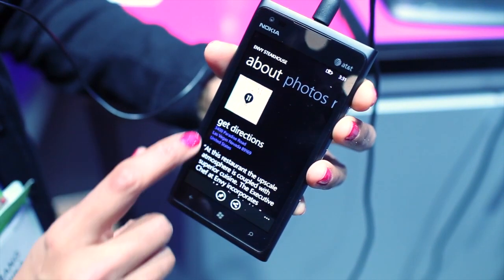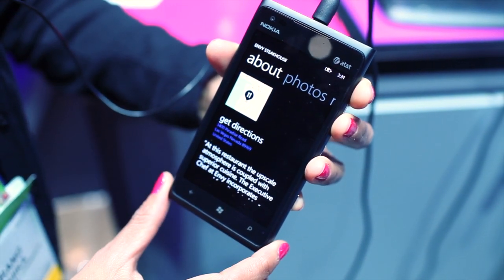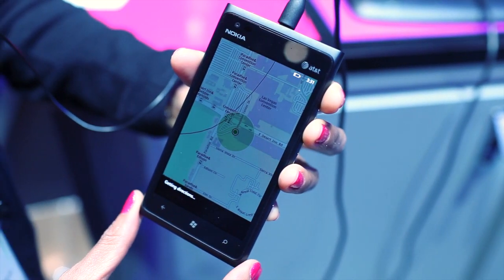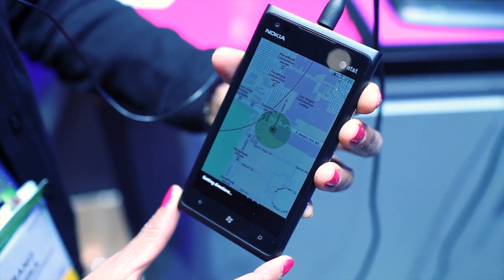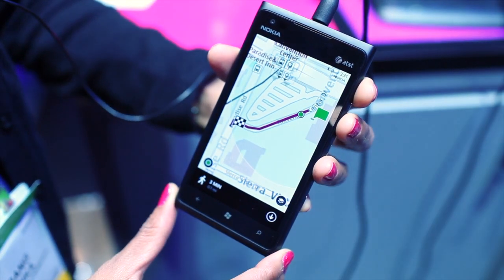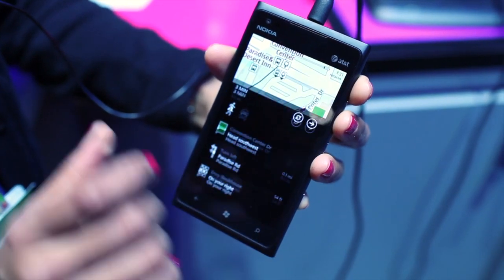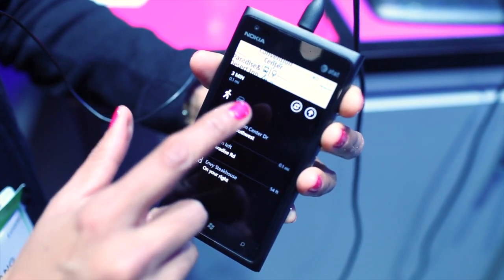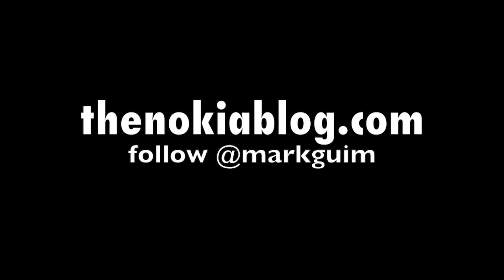And if you want to get there quickly, just tap on Get Directions, and it pulls up Nokia Maps and gives you directions in three different ways, and you can choose what works best for you. So in this case, we've defaulted to walk. There's also a car option, and in a lot of cases there is a public transport option as well.